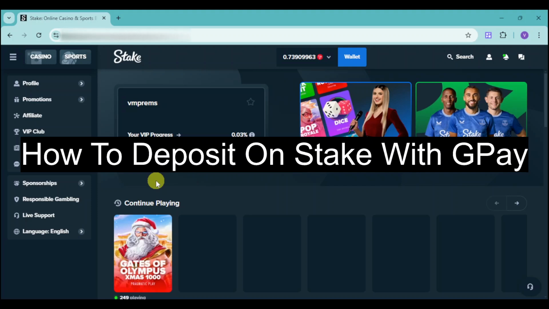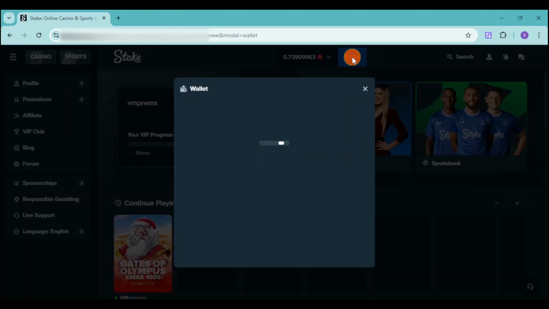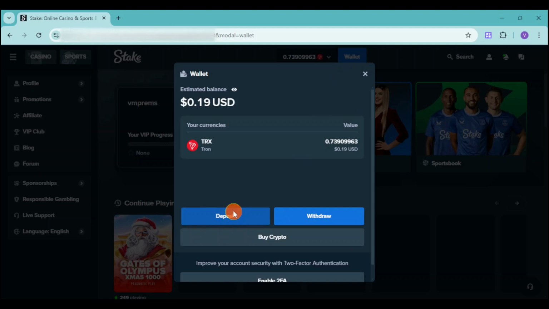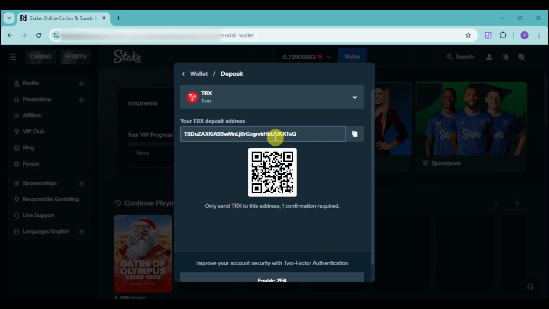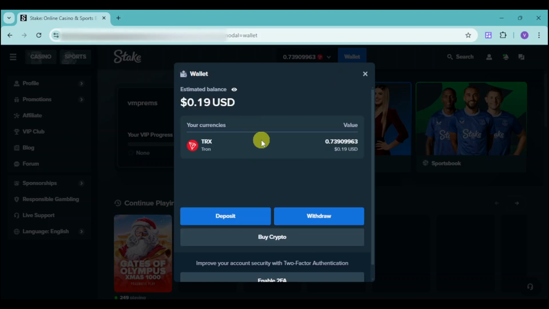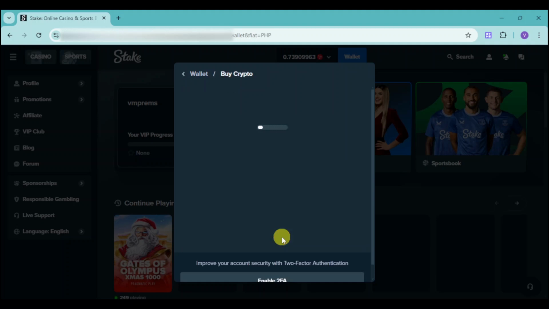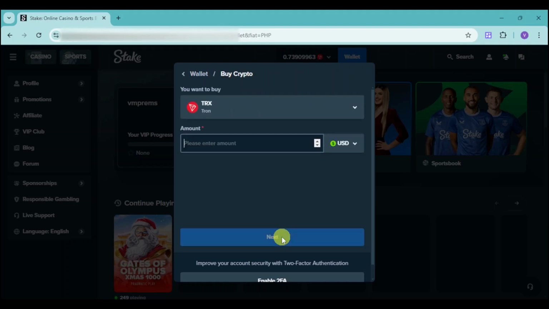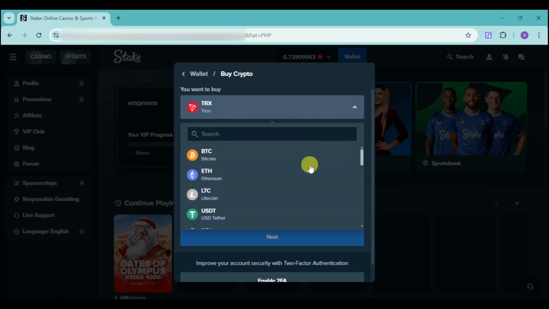In this video, we'll be talking about how to deposit on Stake with GPay. In order to do this, just click onto this wallet and then instead of clicking on deposit, as you can see, the deposit will only give us a deposit address, we need to buy. So click on this buy option and then from in there, just head over and choose in here the crypto that you want to buy.